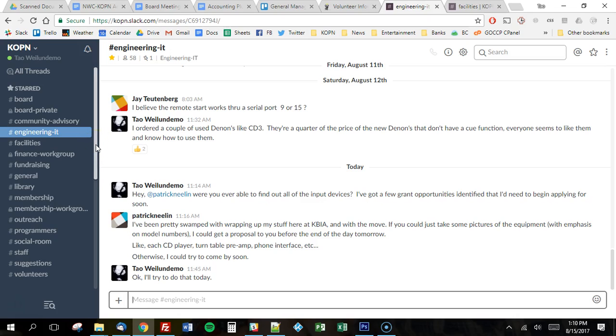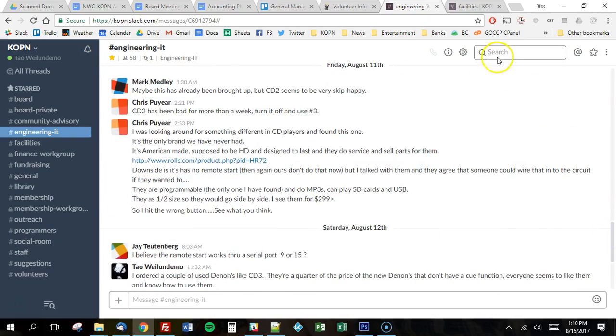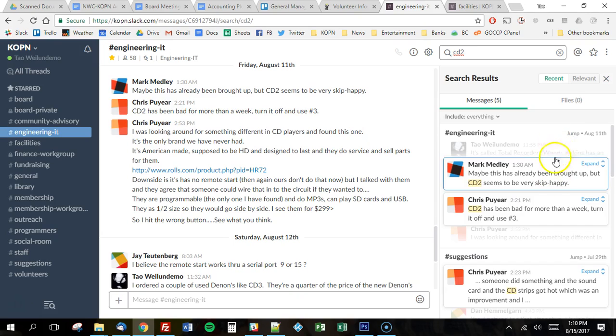I'm going to try to keep this pretty simple. So those are the main things to concern yourself with. But this allows us to keep kind of a rolling tab on different areas. So you can scroll back and see all the discussions on engineering and IT things, and you can search within the channel. Like CD2, I know there's been issues with CD2, and I can go back and see all the messages that relate to CD2. So if I need to go back and figure out what's going on with CD2, people have probably already posted about it, so I can see a history of that, right?